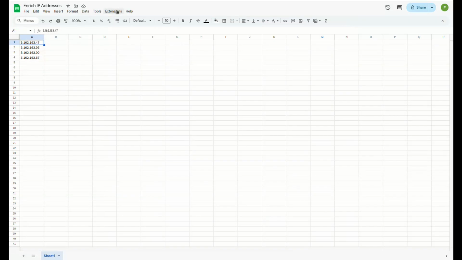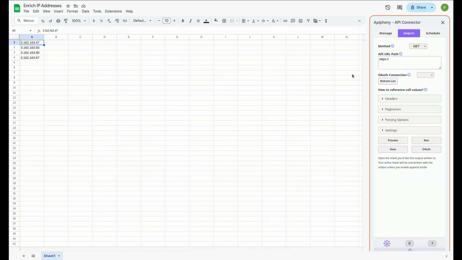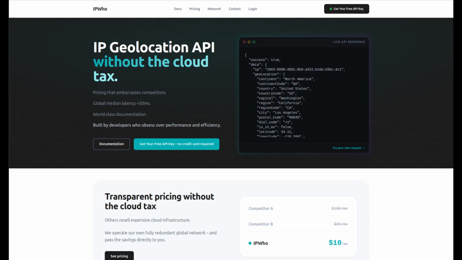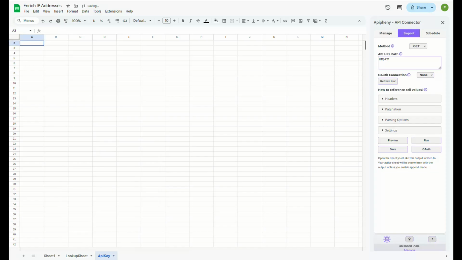Then we're going to activate the extension. Now we're good to go. Next, we're going to grab the free service IPWho to pull in information about the IPs. Reading through their docs, it needs these IP addresses as a big, long, comma-separated string. So let's build the tools to do that here in the spreadsheet.